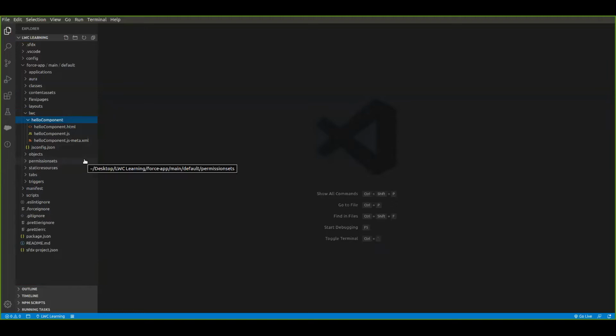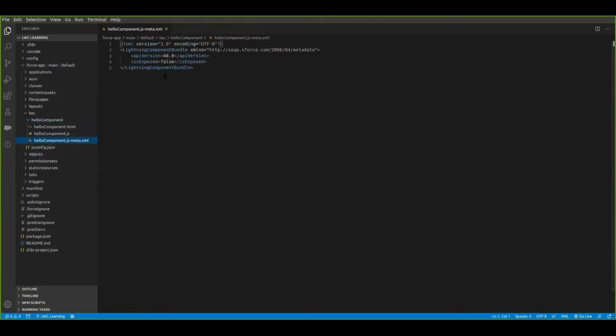The JS file creates the business logic to send the data to the HTML file and get the data from the HTML file, and the helloComponent.js-meta.xml file is the main configuration file, like where we want to display this component. As you can see in this file, there is an API version and isExposed.